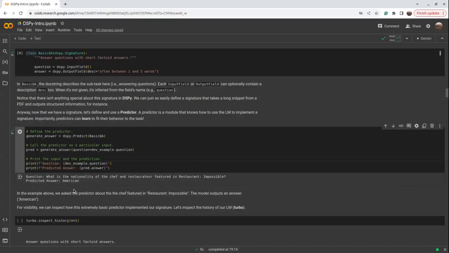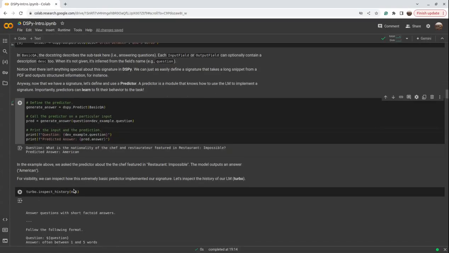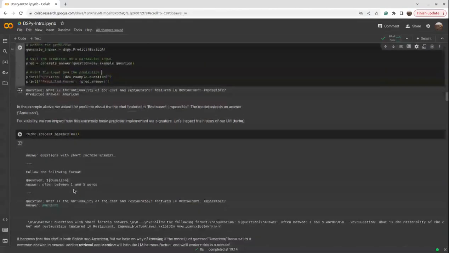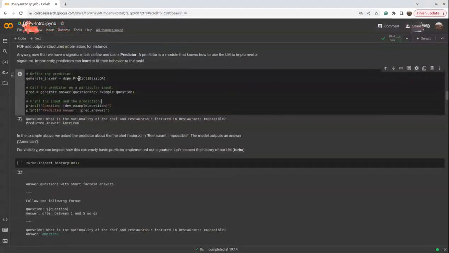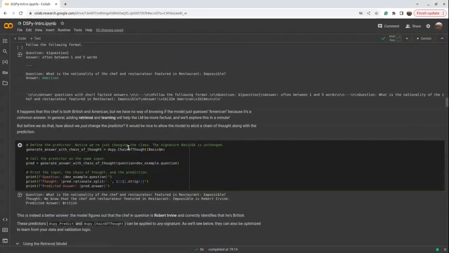Next we'll inspect the history to understand what was happening. Here we just gave a simple query, and whatever information the language model had with respect to this particular restaurant, it gave the answer as American. So now we'll have to include some kind of thought process in the LLM. Instead of just using DSPy.Predict, we'll turn that into a chain of thought.